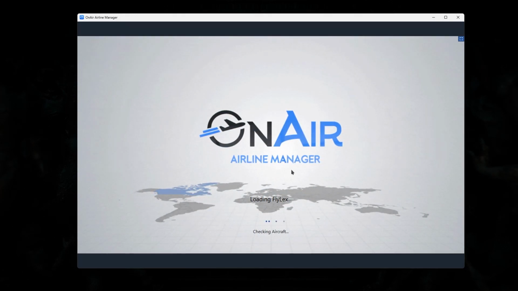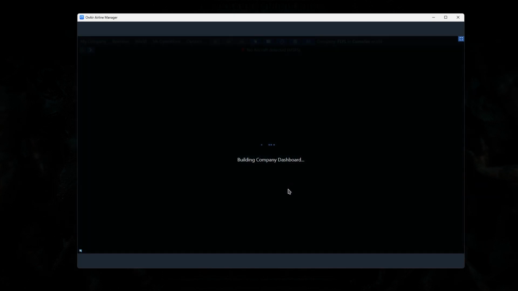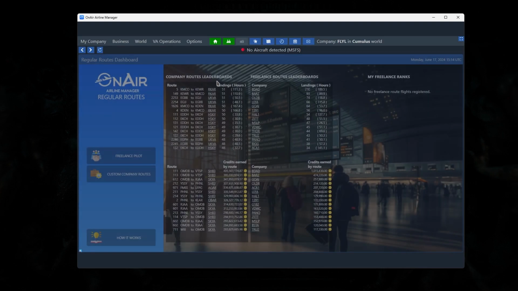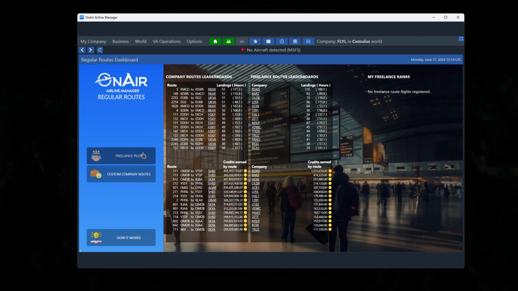Okay. So one of the things I think people struggle with the most, including myself when I first jumped in, is how daunting this app seems to be. There's a lot of features, right? And realistically, just to get out there and start flying, it's pretty darn simple. You can do it a couple different ways. The first way I'm going to show you is joining a route.